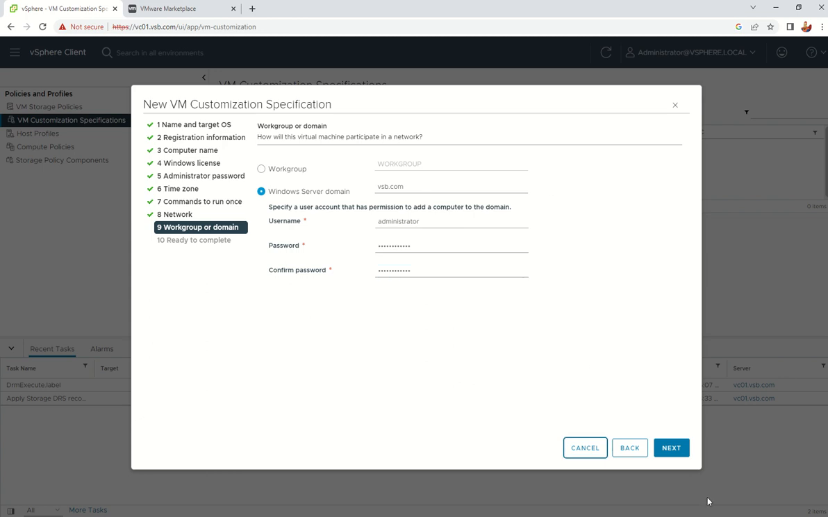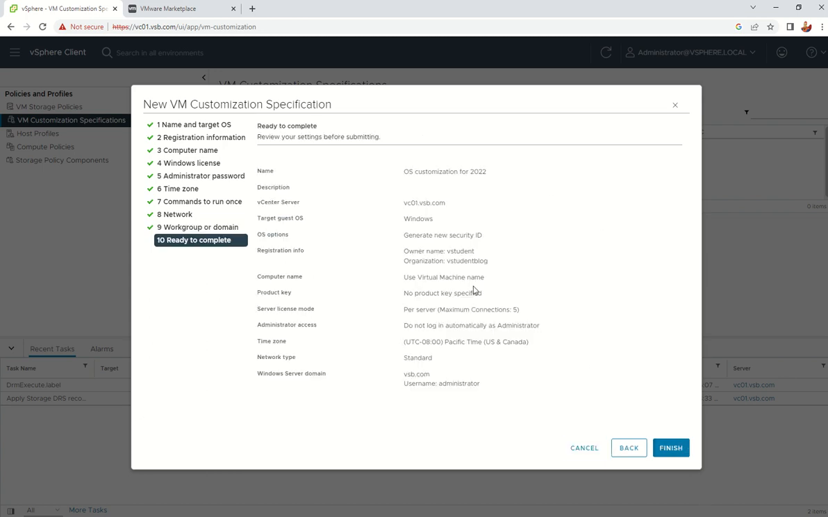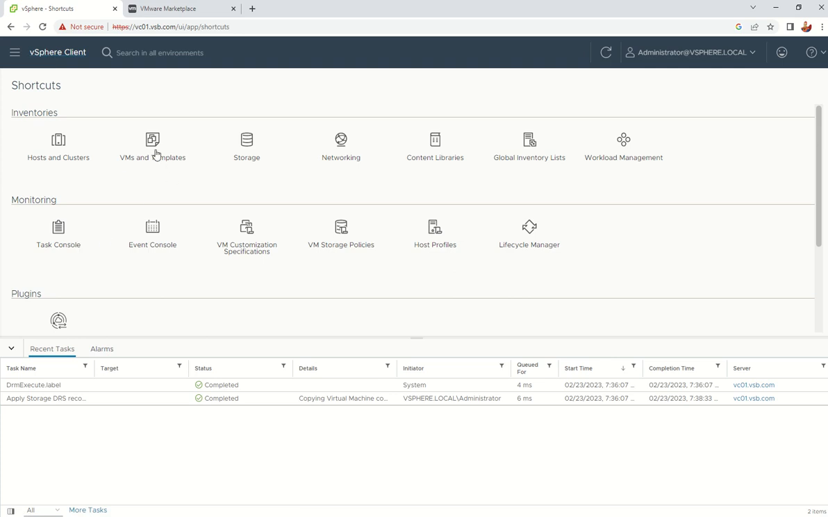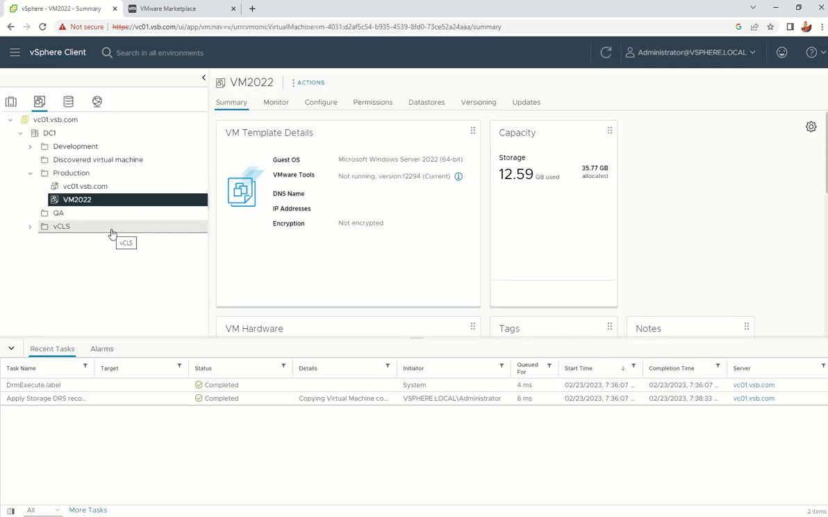Okay, everything looks good. Click, and this is the summary. You just check the summary, and if you feel everything is okay, then click finish. So now our customization is ready. So let's check. Let's provision one VM using the template and the customization.